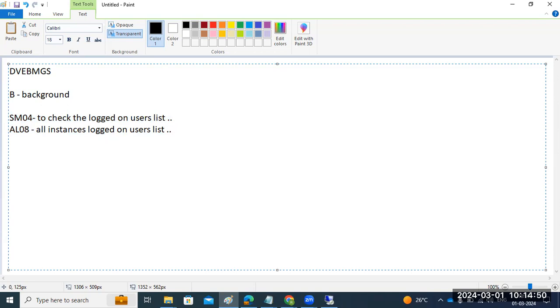Apart from that, normally the developers create programs using the SA38 or SE38 transaction code.